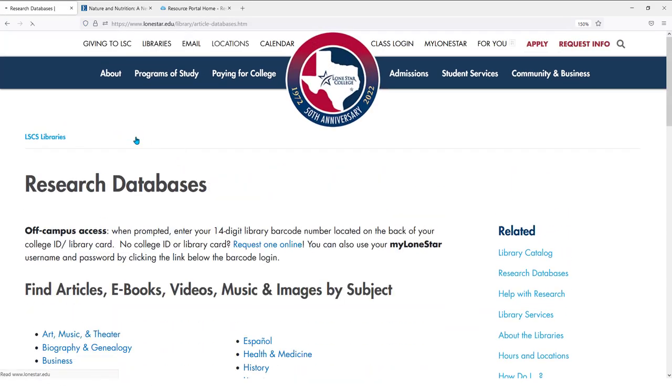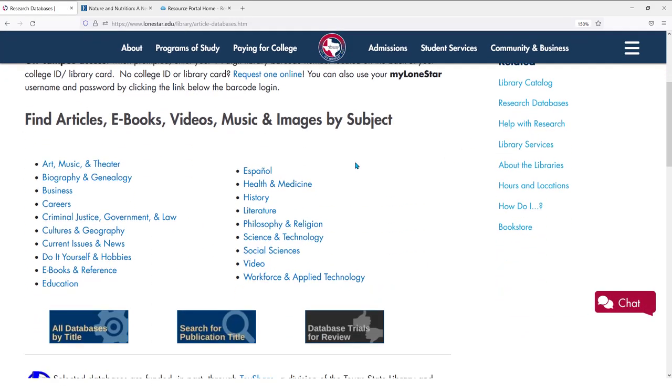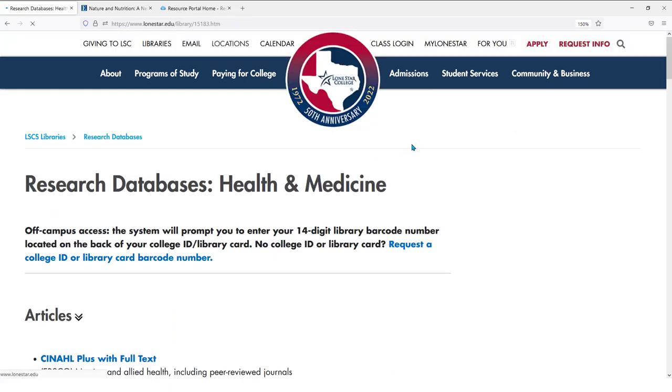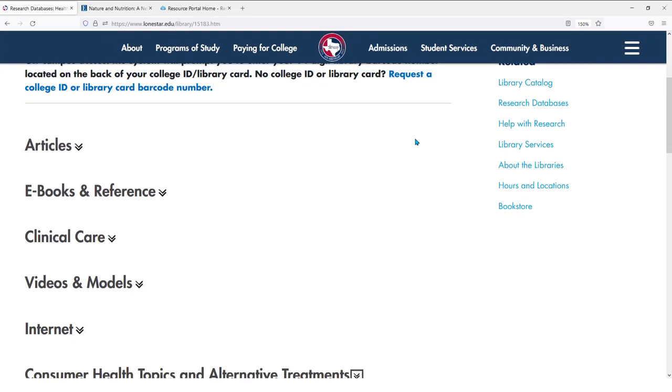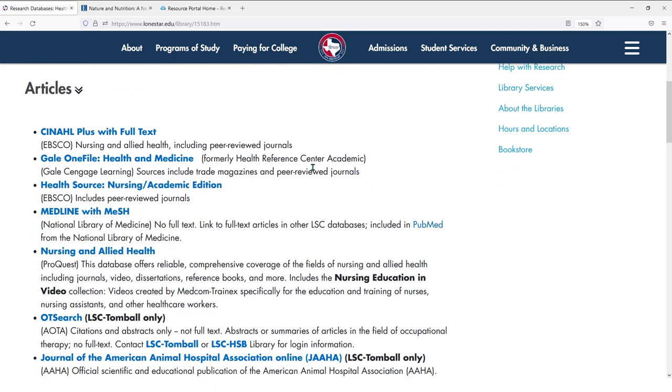I'm going to go back to the research databases page, and we're going to take a look at 2 of the health and medicine databases. So when you're searching these databases, you're going to want to find articles for your topic. So you're going to want to go to the articles drop down at the top. Again, like I mentioned, any of these are great. There will be peer-reviewed journals in all of these. Some of the databases will have different journals represented, so definitely see if you can search at least 2 of the databases when you're looking, and you'll find different results.